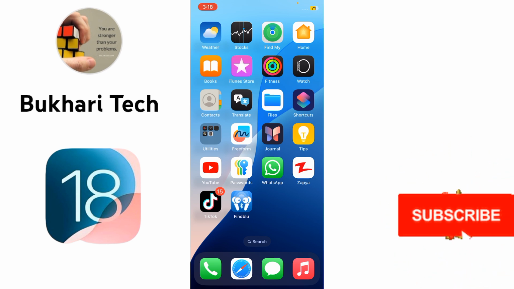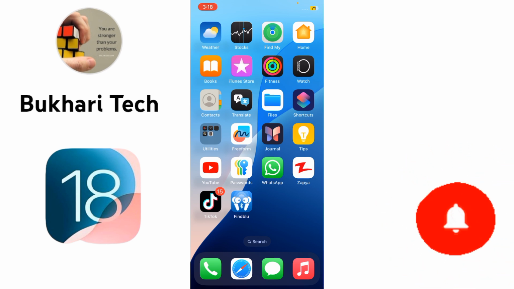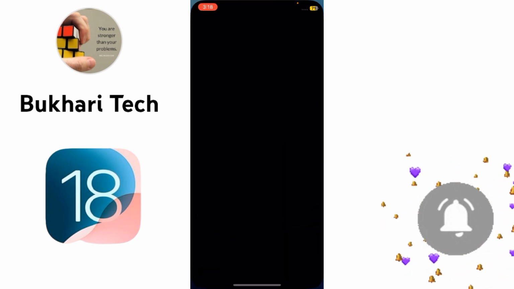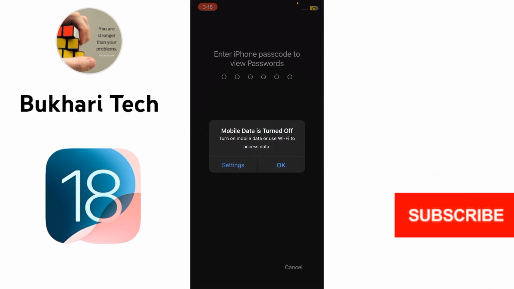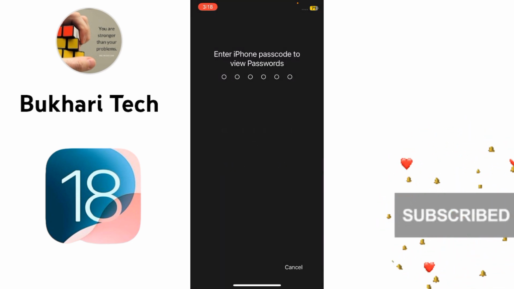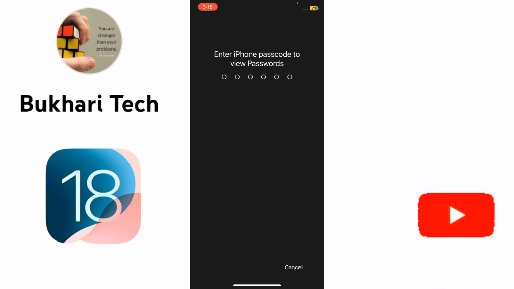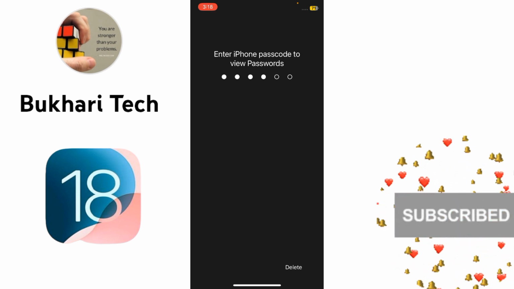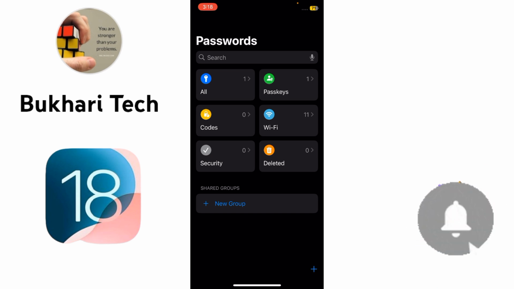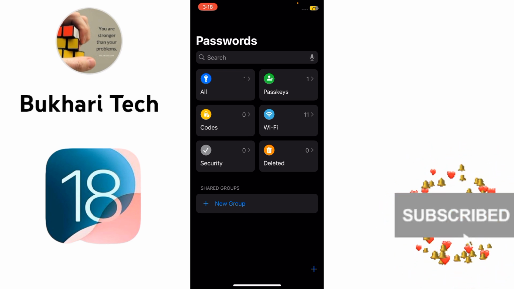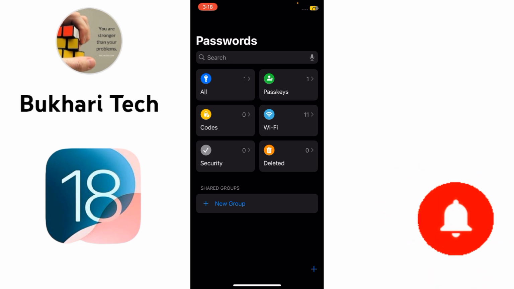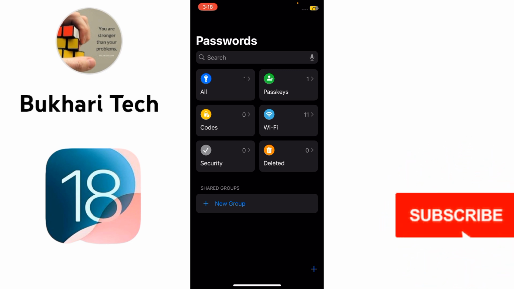Firstly, let's discuss passwords. Tap on your Passwords application and enter your iPhone passcode to view passwords. So enter your passcode. You can see here our passkeys, Wi-Fi passwords, deleted passwords, security codes, and all the passwords and security.